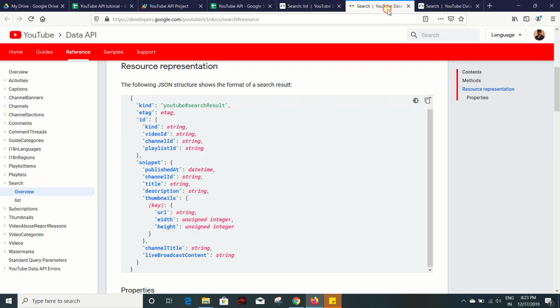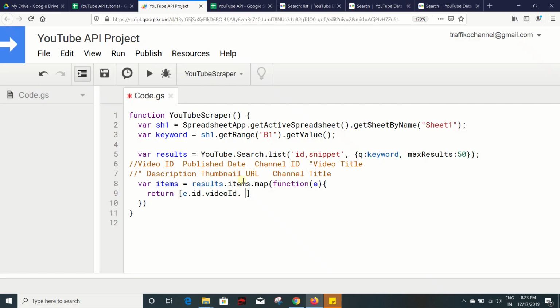And next we need to get the published date. Let's go back to the results, and inside the results you can see under the snippet object we can get published at, channel ID, title, description, and all those details that we are looking for. So let's go back to the script, and I'm going to get the published date which is present inside the snippet object, and it's published at.